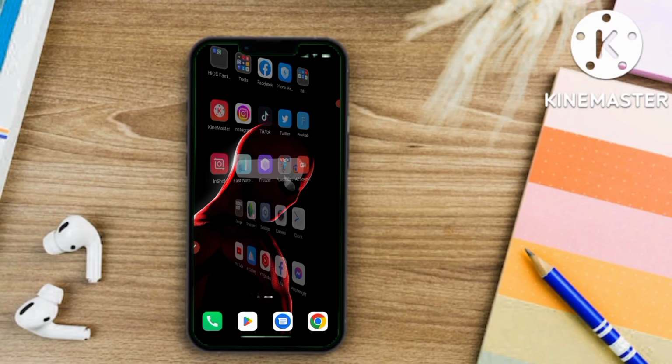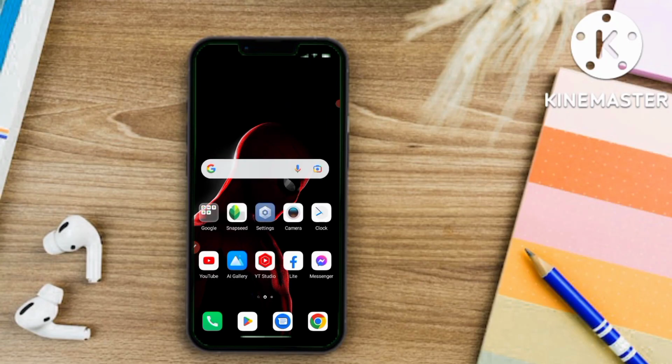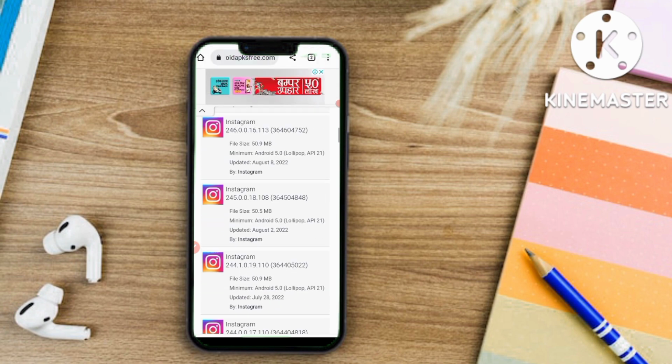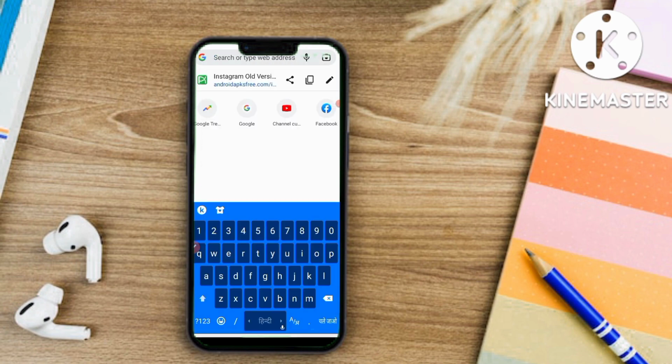Okay guys, so if you want to remove or delete Instagram notes, now this is a new feature of Instagram after the update. So first, you have to uninstall this Instagram app. Okay, so just delete this application, and then you have to open your web browser. I am showing you the trick very fast.